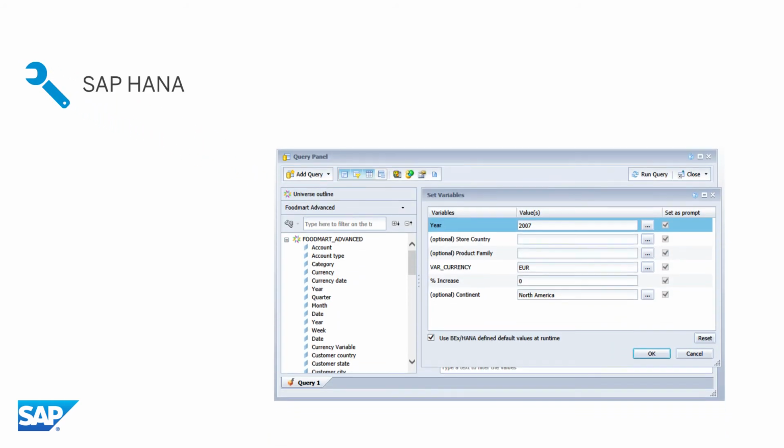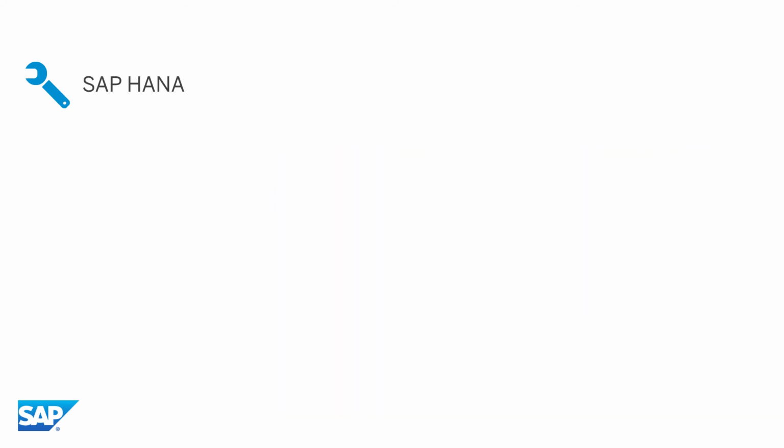The Set Variables dialog box that was available in SAP HANA Online mode is now also available in the Query panel. Use the dialog box to fix variable values and avoid answering prompts each time you refresh the document.